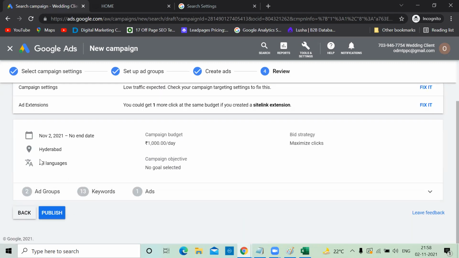Overall, your campaign starts November 2nd, no end date we mentioned. It's targeting Hyderabad, all languages, and your daily budget is 1,000. No goal selected. It doesn't mean that we don't have a goal. Manually, we landed on the website only. Then bid strategy, maximize clicks. Total 2 ad groups are created, 13 keywords, 1 ad created.